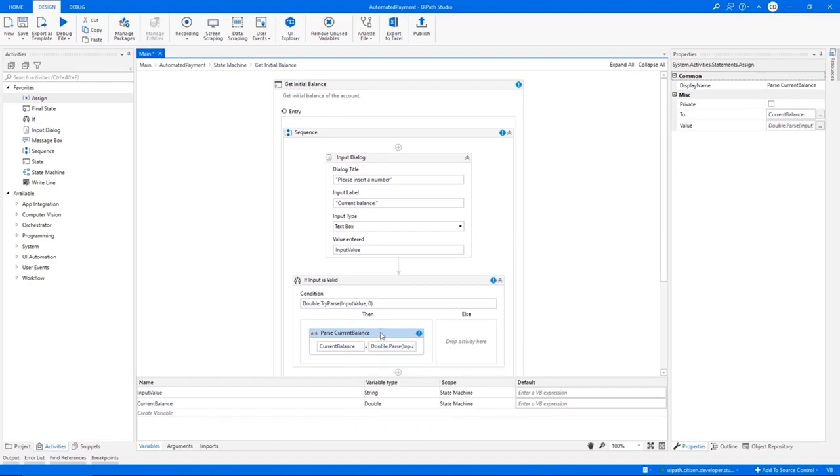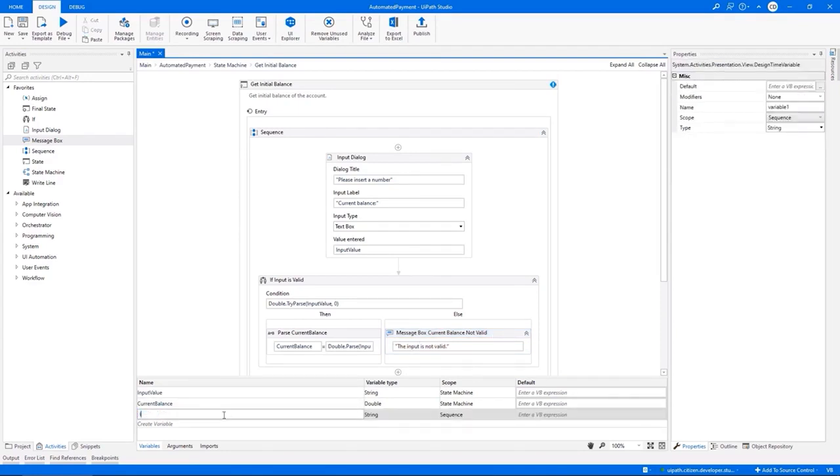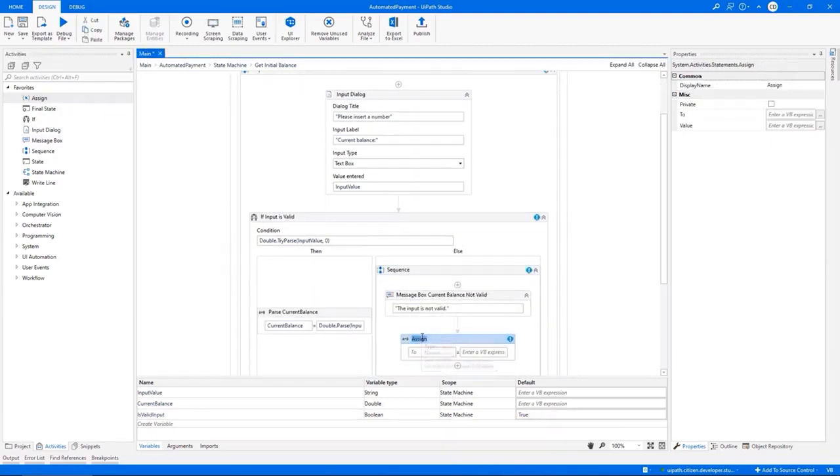If the input value cannot be parsed, we'll notify the user that the input is not valid by using a message box activity in the else block. Let's also create a new Boolean variable for storing data about the validity of the user input. We'll call it isValidInput. Set its scope to state machine and the default value to true. We'll then use an assign activity under the message box to assign the value false to isValidInput.